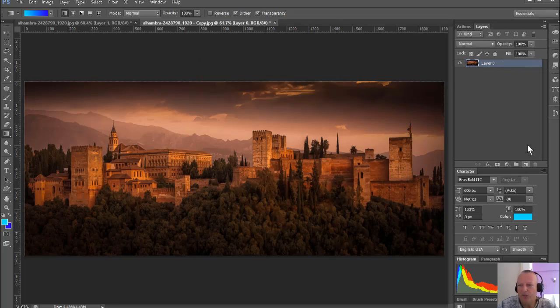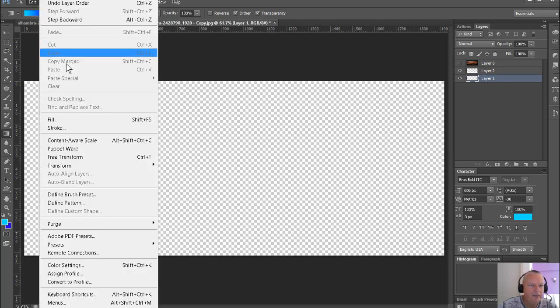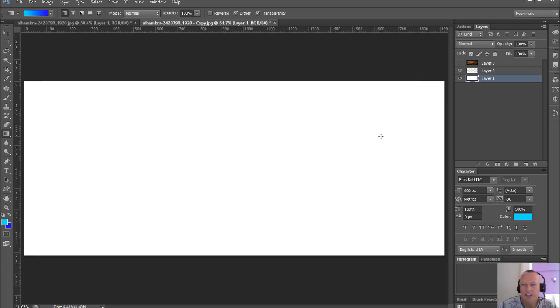And I want to add two more layers down here. So I'll click this twice. And I want the photo to be on top. So I'm going to move that to the top. And for the moment, I'm just going to hide that. So I've hidden that. Let's make a white background. So I'll go to this bottom layer and edit, fill that one with white, just to see what we're doing.